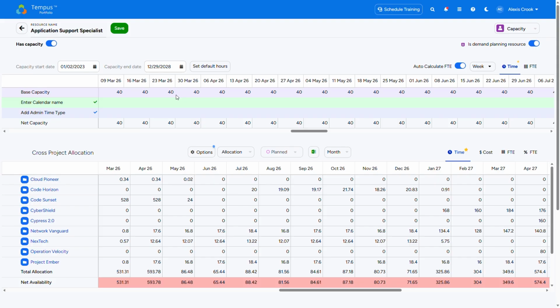This is really important in Tempus to identify the demand planning resources because ultimately Tempus can understand that these resources do not have capacity. So they are never over or under allocated. They are simply a placeholder before you can replace that assignment onto a named resource.